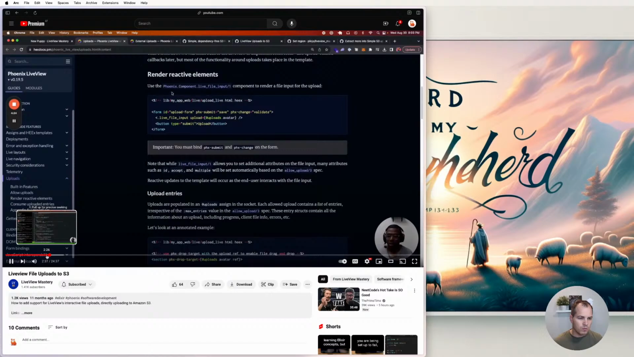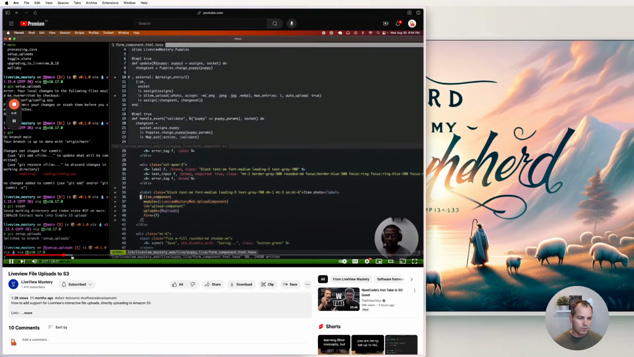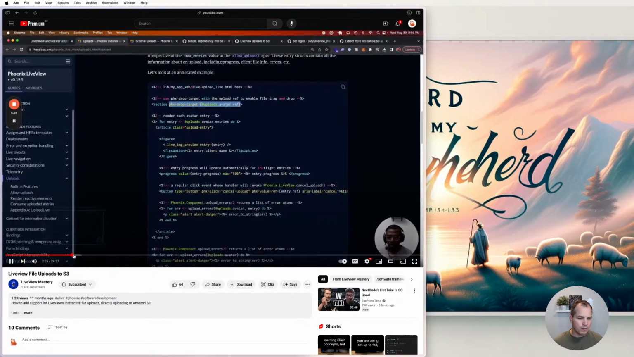So we go to the next step in the guides where it talks about rendering the reactive elements. We want to reuse this upload component. And so what we're going to do is we're going to make an upload images. Here's your live image preview. Here's your progress, like when you saw the number.